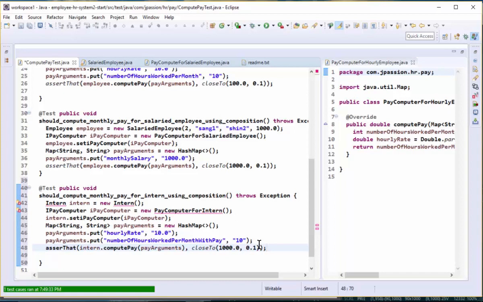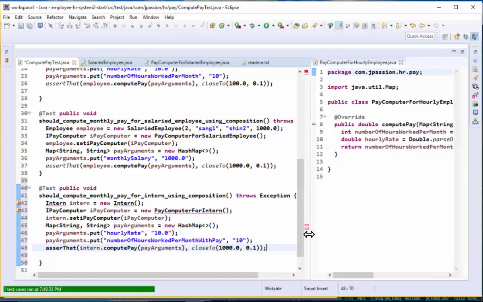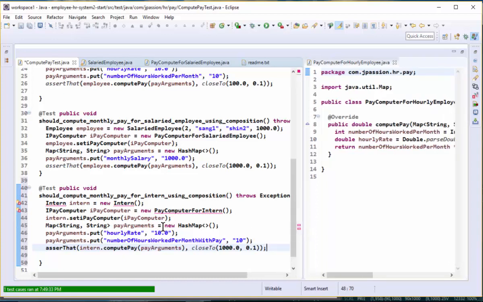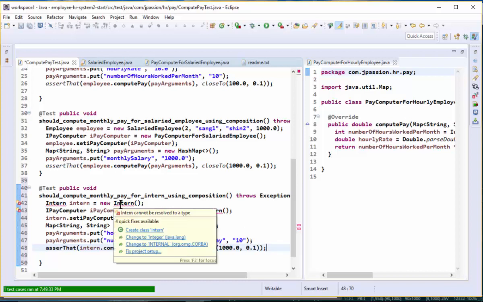Okay, so again, we are doing TDD style development, in which we write the testing code first, and then we are going to write target classes, and then we can actually make sure that testing succeeds. Okay, so let's actually handle the compiler problem. So we don't have any intern class, so we're going to actually create the intern class.